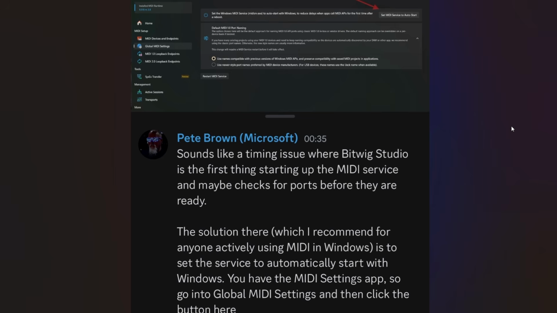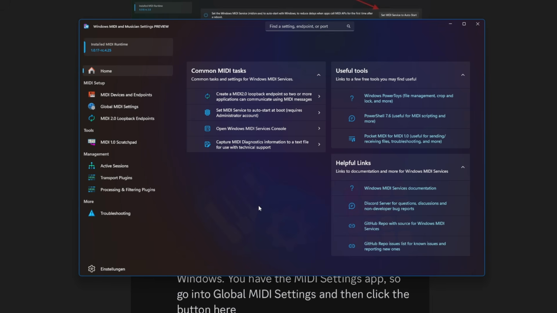One thing one might do is to ensure that the MIDI 2.0 service starts automatically when Windows starts, because currently it's like this. The first time that any MIDI application accesses the MIDI API of Windows, then the service will start up. And as we see here in that post, this might cause some issue because it takes a bit. So it's a good idea to make sure it starts directly in the beginning. And you can simply do that with this Windows tool from Microsoft. So that's the only thing you should do.